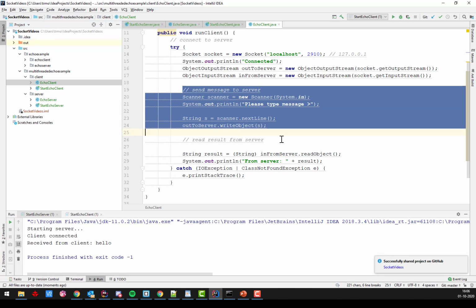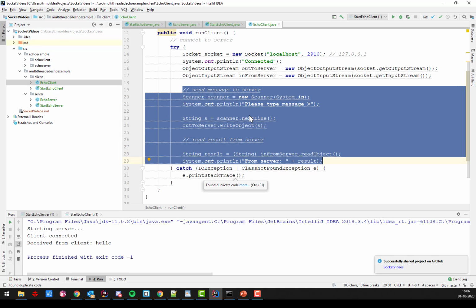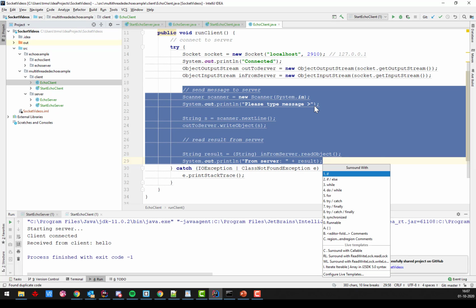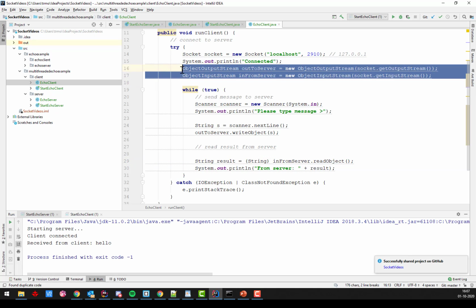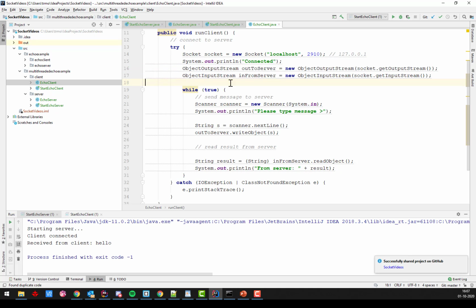So this part here, that's the thing that I want to do over and over, so I can keep typing a message. I can highlight it and press Ctrl-Alt-T. That gives me a surround with, and I want to surround with the while. So I'll just do like this. It's just a true for now, that's fine. For each socket, I want to create only one instance of each of these, so they go outside of the while loop.